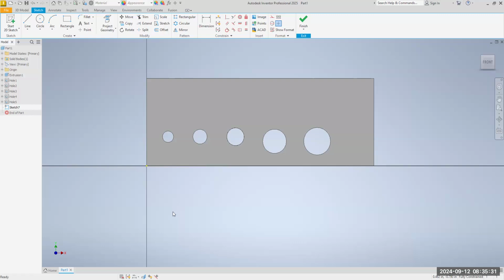Where do we go next? Point. Just click anywhere, sorry, in this general location. Do a right click, okay. Go to dimension. I'm going to click here. I'm going to click here.